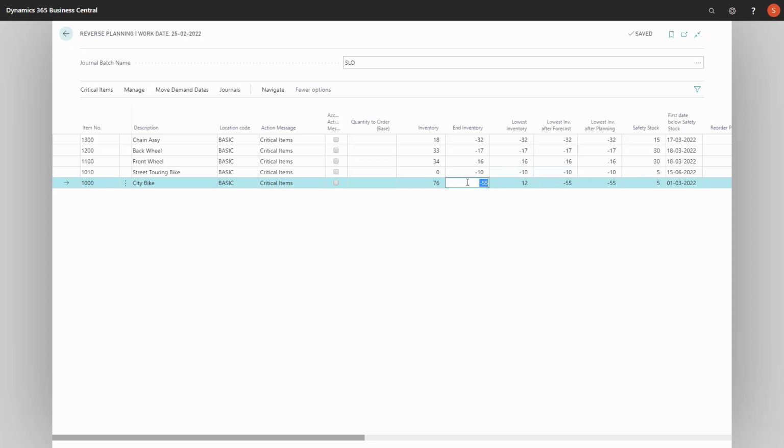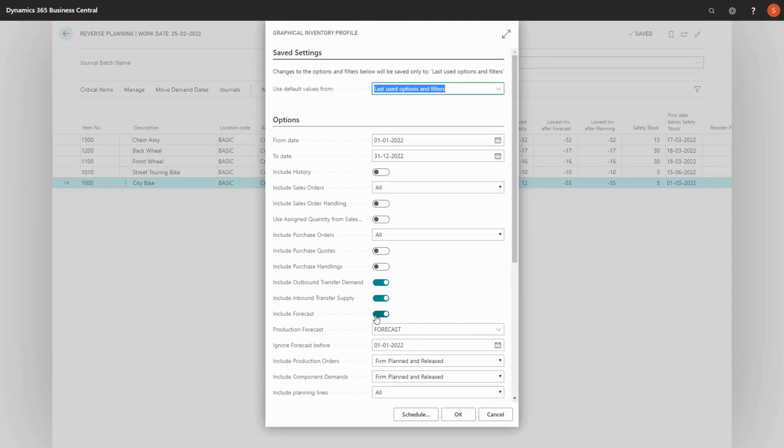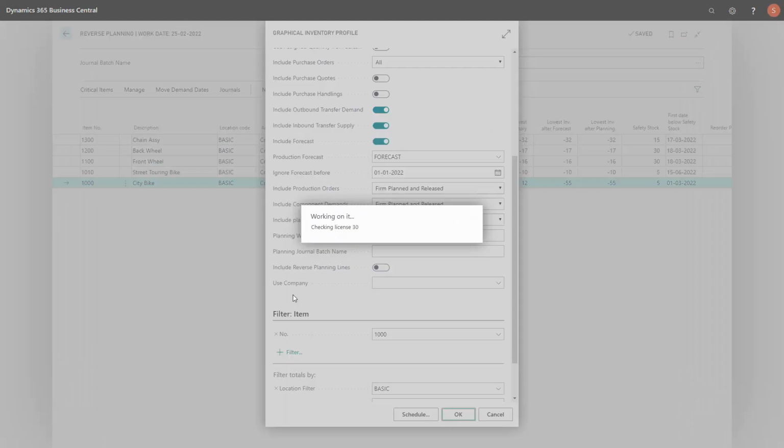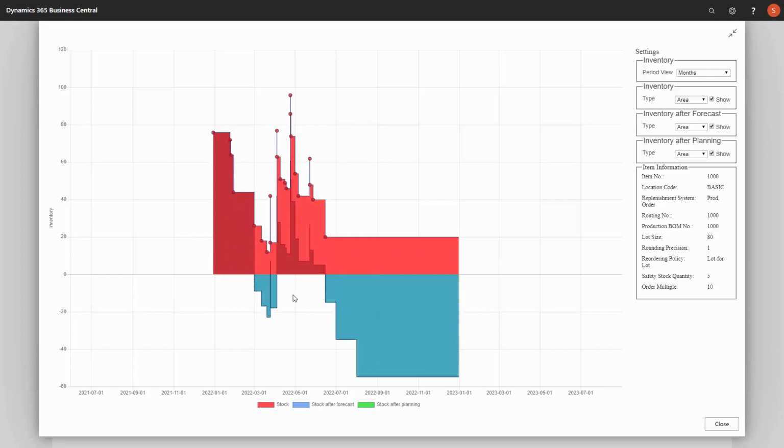I selected the forecast. If I'm looking at the graphical profile for this and I include my forecast just like we did in the plan, and I view the profile for this item, I can see here the red profile is my normal orders, and I can see the lowest inventory was 12 as it stated, but I never get below 12 looking at the red graph, meaning the inventory profile. But if I include the forecast, it goes below zero, both on 1st of March and also here later on.